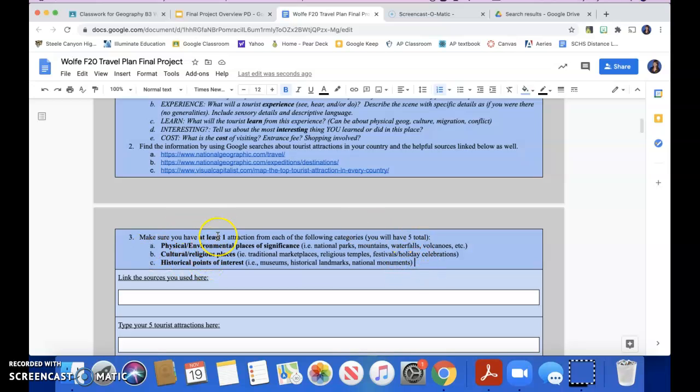And again, you have to have at least one of these. You are doing 5, right? So you might end up with 2 physical, 2 cultural, and 1 historic. However you want to spread those out is totally fine, but each of the 5 places you find should kind of match into this, okay? We're generally looking for more things that are either physical, cultural, or historical. We are not necessarily looking for a giant mall, right?